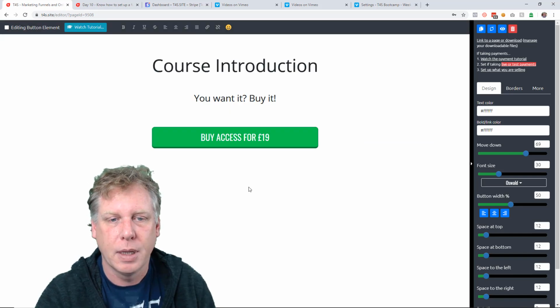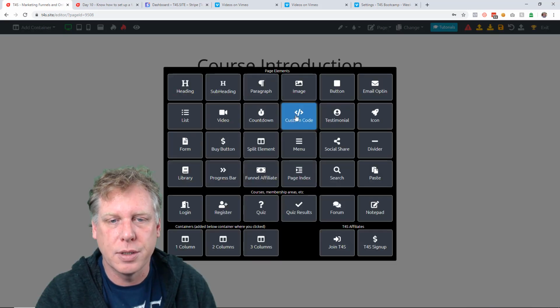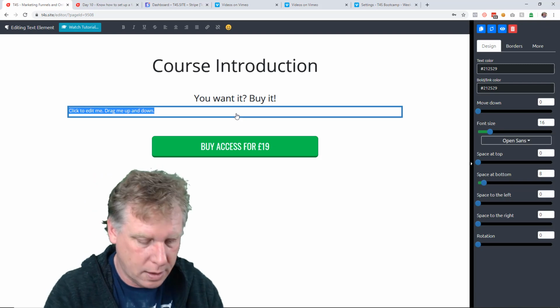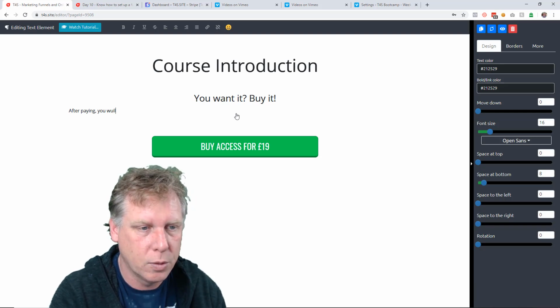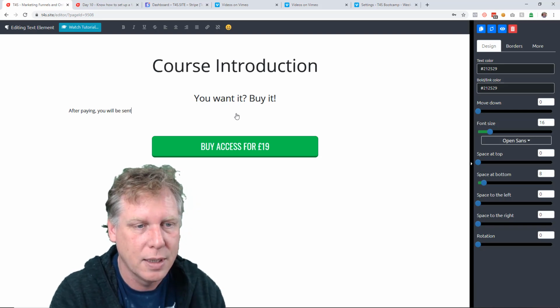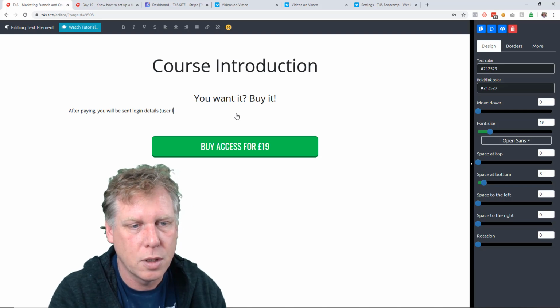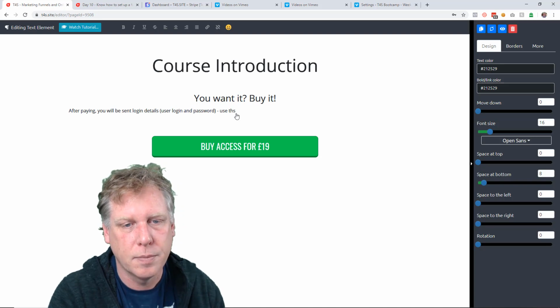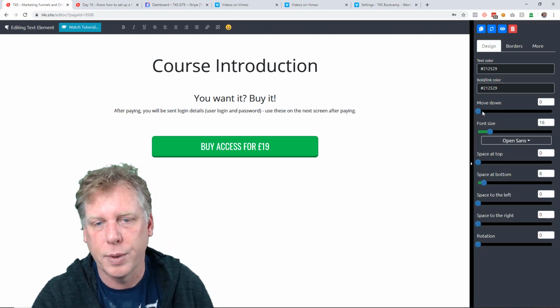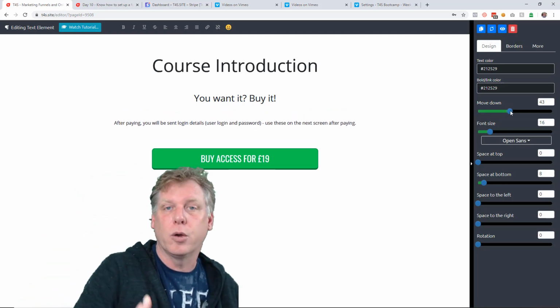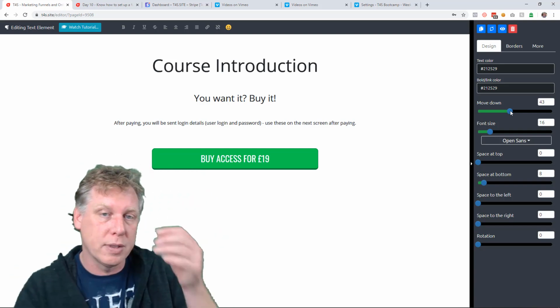So click on save. I'm also going to add onto this page an instruction that says, after paying, you will be sent login details, user login and password. Use these on the next screen after paying. Okay, so they know exactly what's going to happen, and that will all become clear why I'm saying that in a second, and why I always use the login and register page element to make the whole experience much nicer.